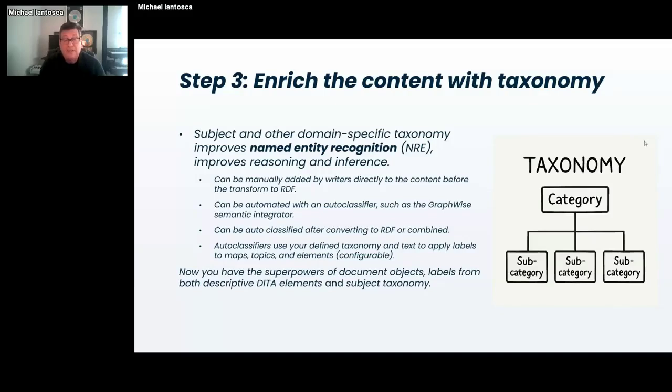There are auto classifiers that do a pretty good job of extracting those and putting them in your topics for you. You have to do some configuration work and testing to get it right, but you can do this at scale automatically pretty well. So that helps with named entity recognition when you query the graph to retrieve or interrogate your content.